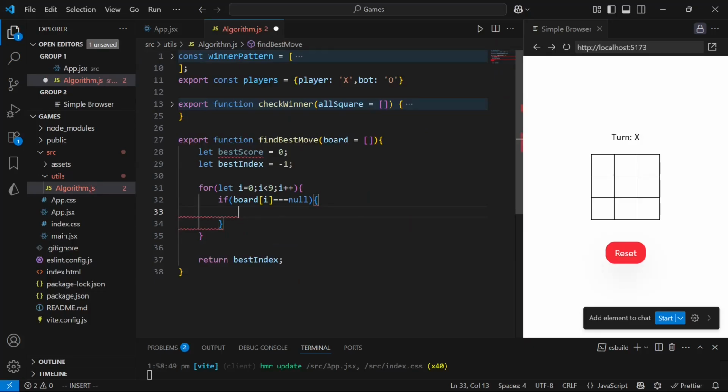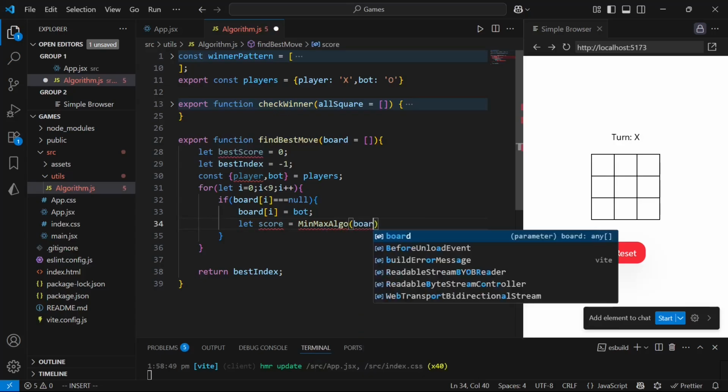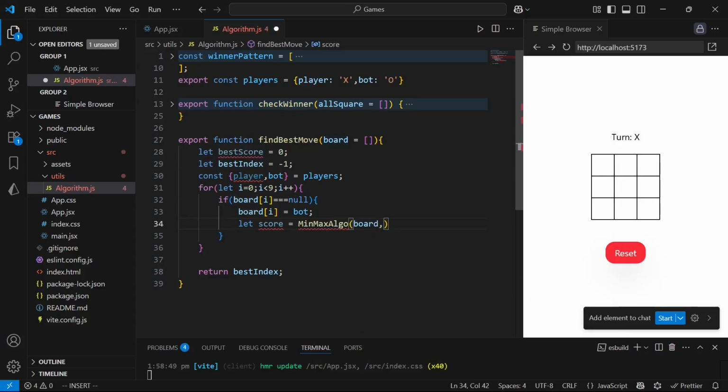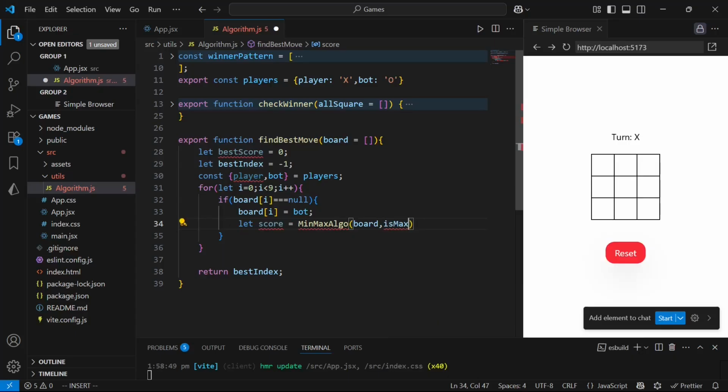First we will change the position, so board of i will become the bot's mark, this is our bot move. Now we will find the best score. So let score be equal to our min-max algorithm, and we will pass our board, and a variable for whose turn it is, isMaxTurn, because we are finding the maximizing value for the bot or the minimizing value for the player.